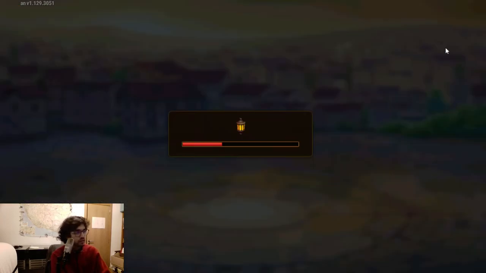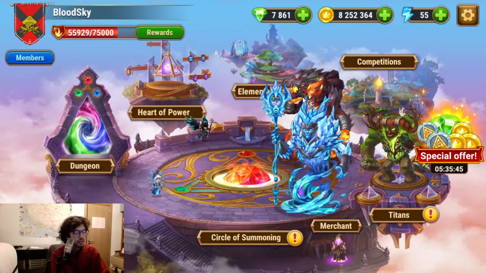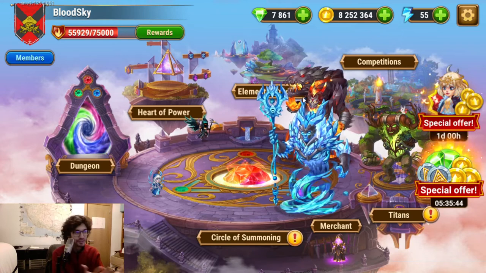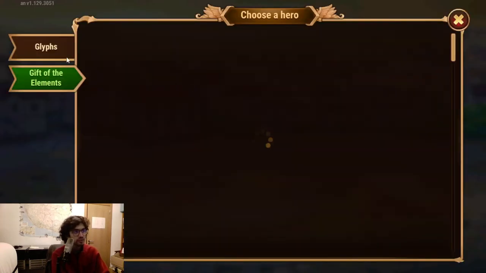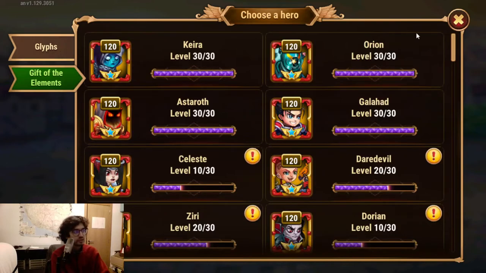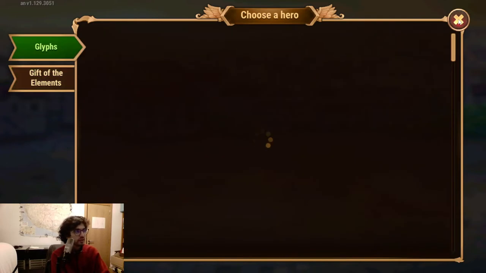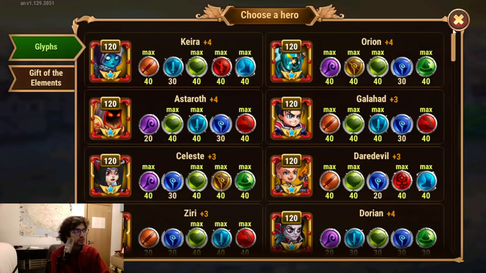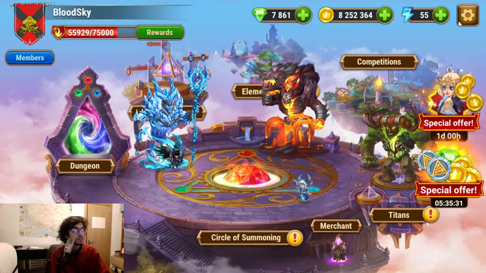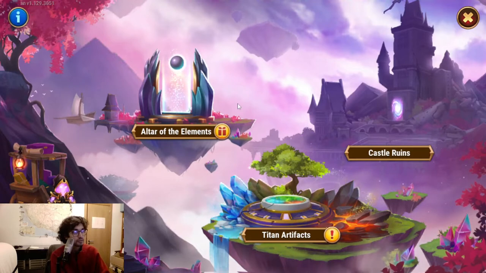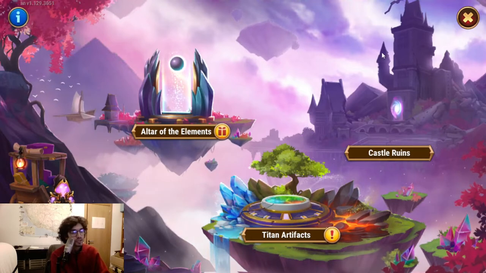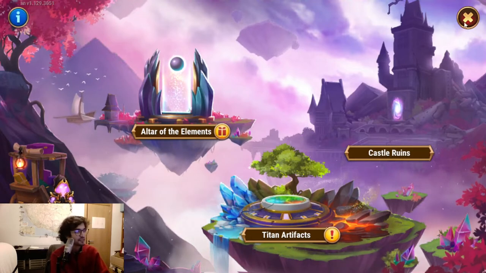I already did the dungeon today, so I'm not even doing fights. You already see some lag, but I'm not even doing fights. We have the Heart of Power here. Let's just open and load up some of these screens. And there we go. We close. We have the elementals. Forgot what it is. This is the place where you do the artifacts for the titans.